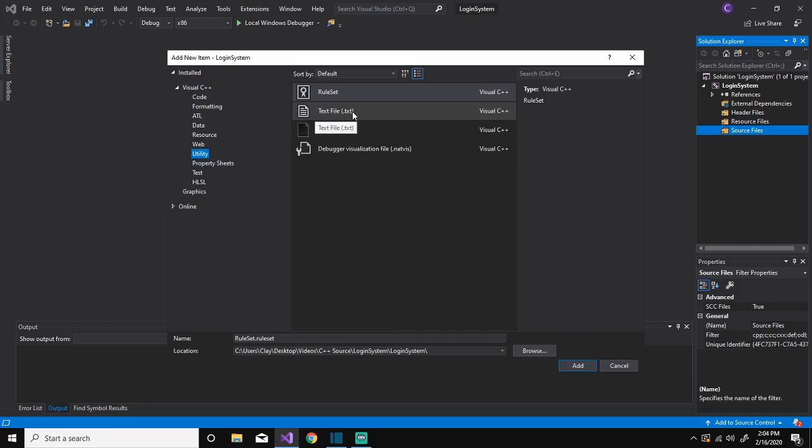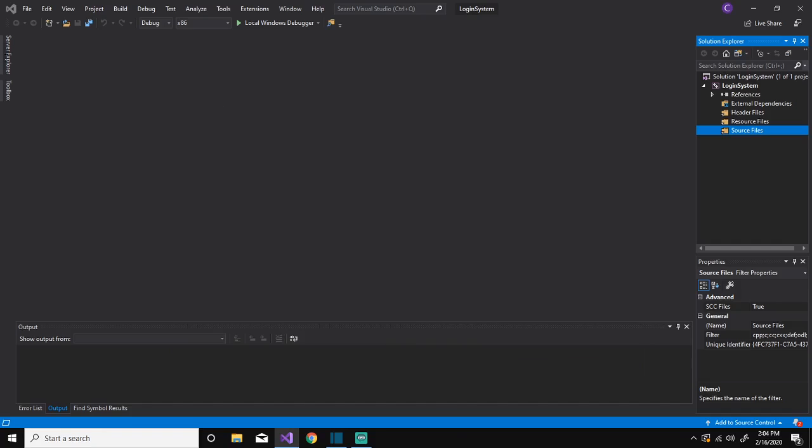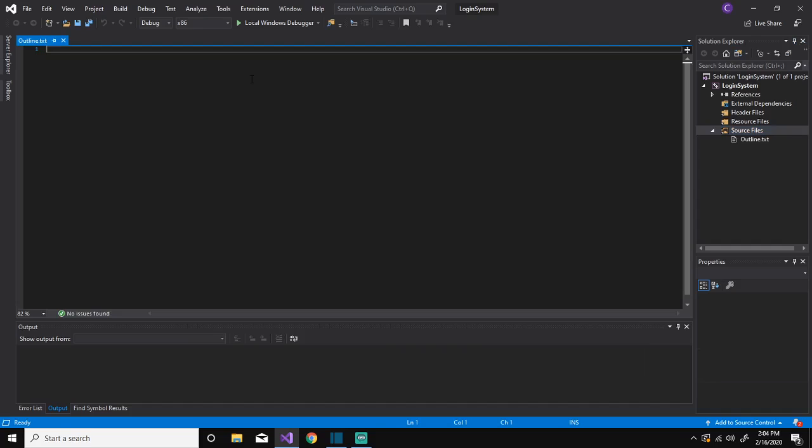Here it is, a utility text file, and we'll just call this outline. You can call it whatever you want. We're in this file, we're just going to describe what we need in the program. So we need a login function, we need a register function, and now let's think about what sub functions we can create that both of these main functions can use.